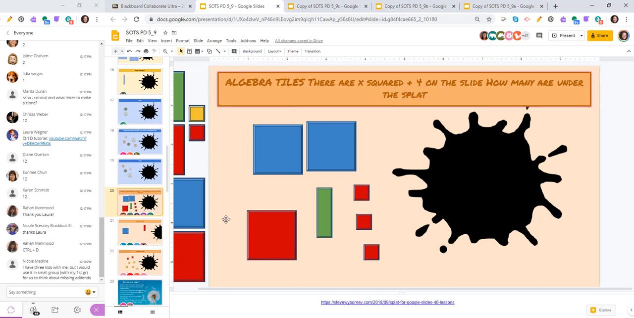Someone's been working hard on slide 20. Let's take a look at that one. There's x squared plus 4. What's under the splat? If you all want to make some predictions, feel free to. And at the same time, over the microphone, if there's 1 or 2 more ideas on how you might use this. We've heard as an opener, we've heard in small breakout rooms.